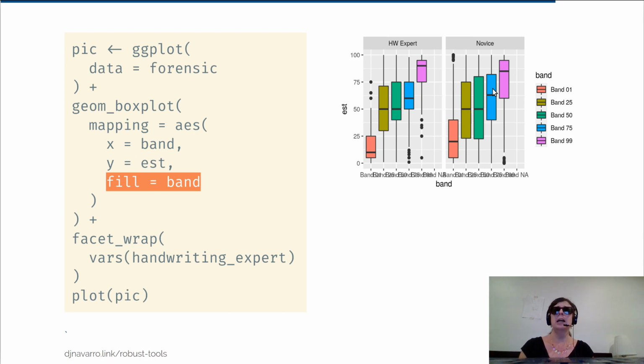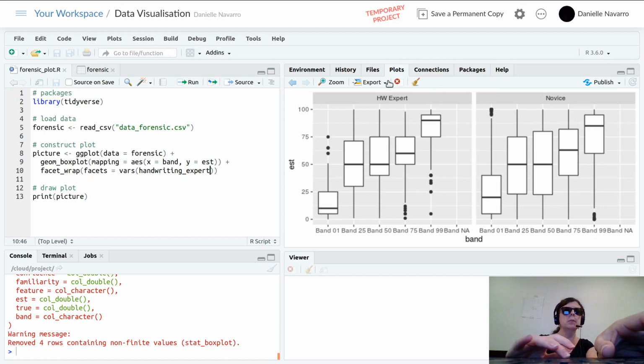Don't rely on color to do all the work for you, but nevertheless use color wisely, because color is great. Okay, enough on that. Let's go back over to my actual code.